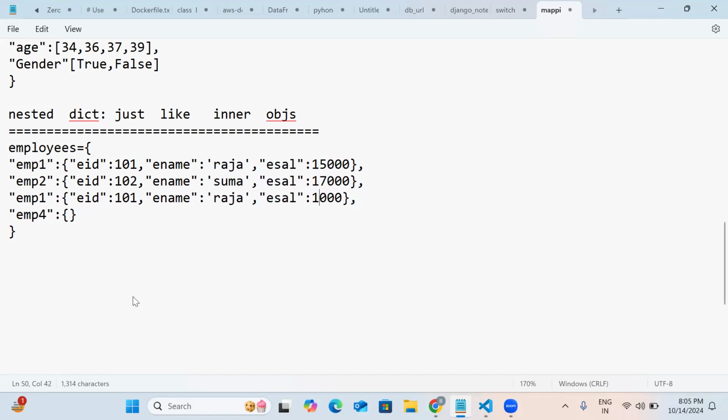Inner objects. How to create inner objects here? Nested objects. It's JSON format only. You can create a number of objects here. In the same way, you can create a number of objects. Okay, just see the nested objects here.